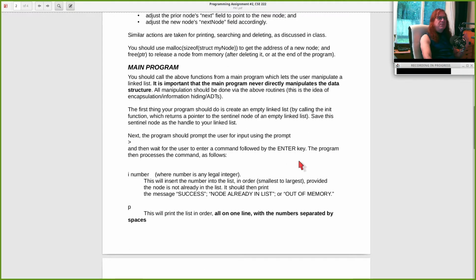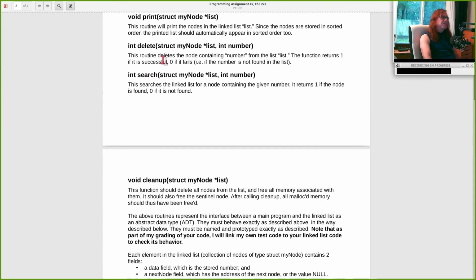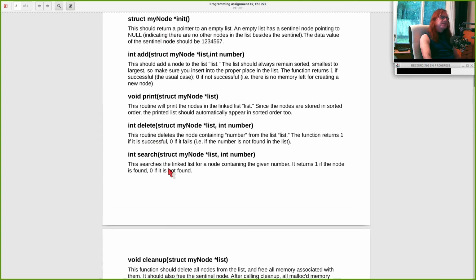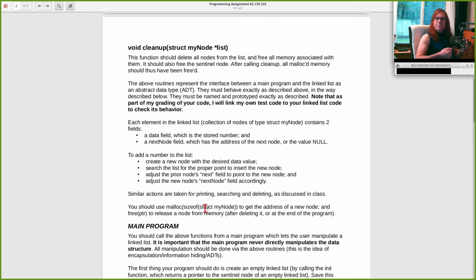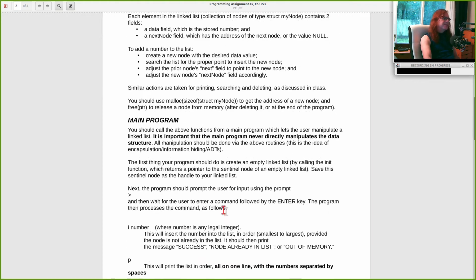All right, so main program. This is a rehash of what I was saying. It's important the main program never directly manipulates the data structure. Everything should be done through the above routines. So main can call any and all of these functions, but it shouldn't do anything lower level than that.